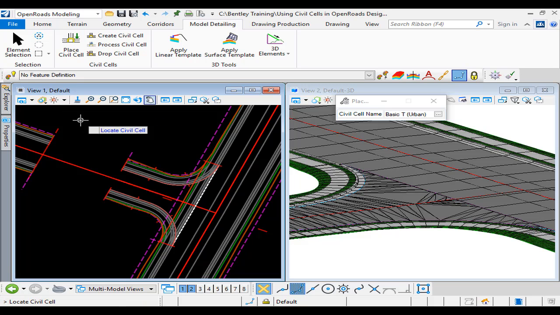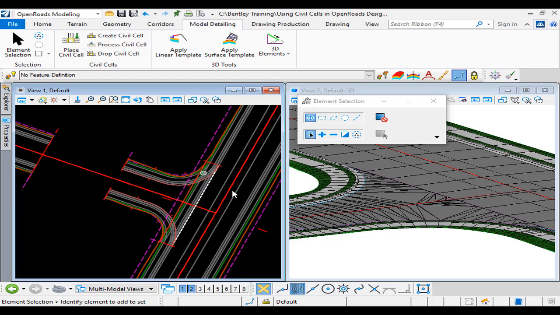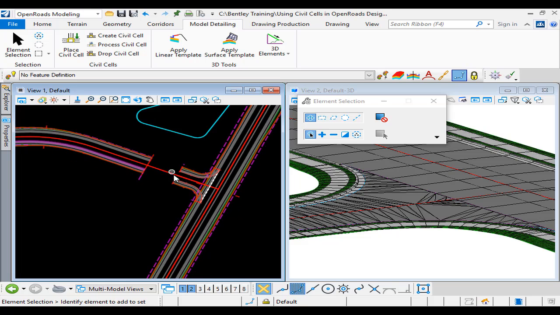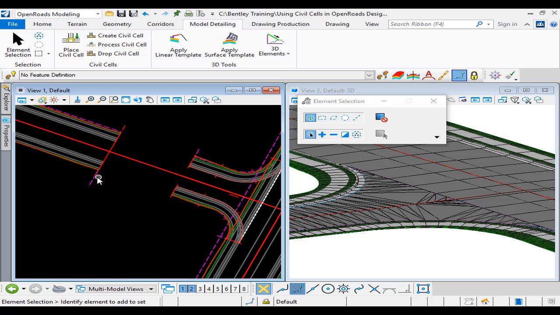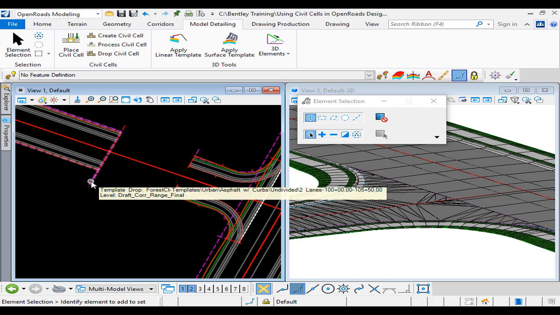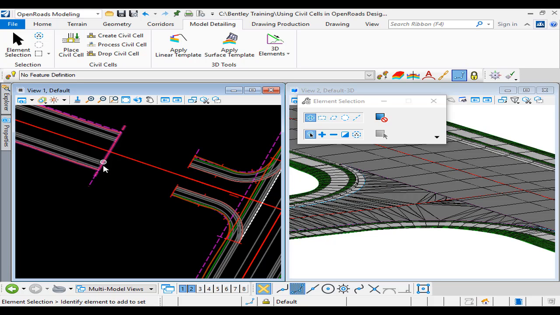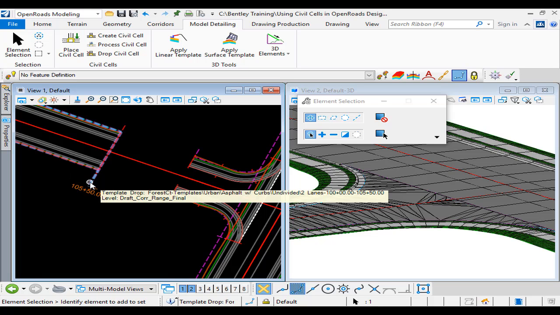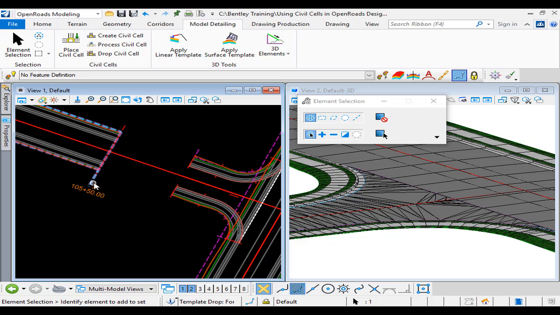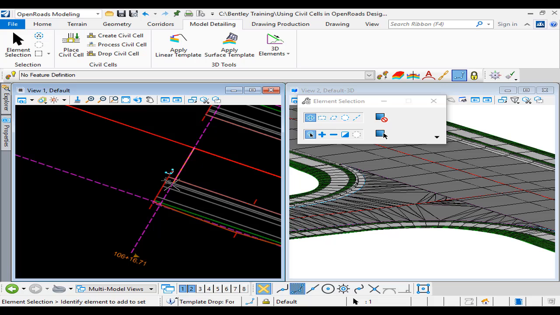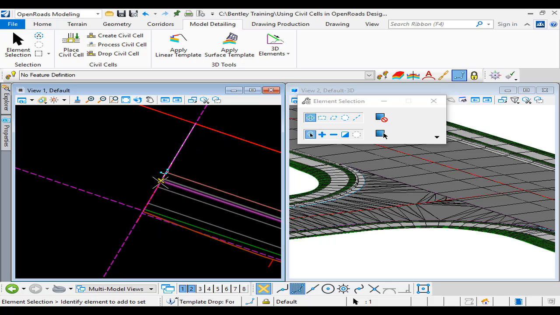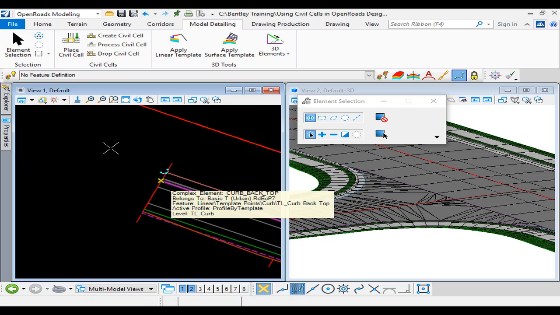And then what we need to do is, you notice that we need to adjust the template drop, so the template drop limits for this road here. And what I'm going to do is select the template drop element handle, and I'm just going to click and drag and then snap to the endpoint of one of the linear features in the civil cell.